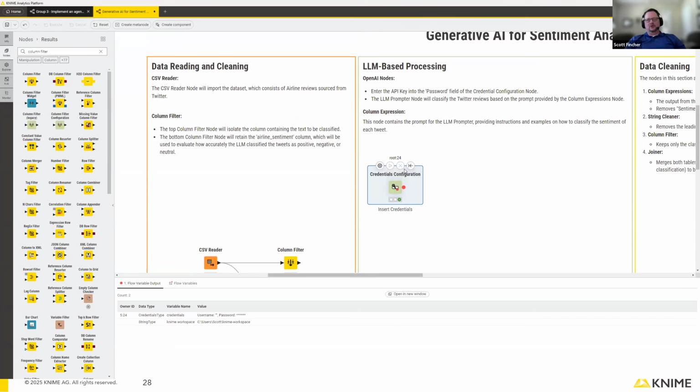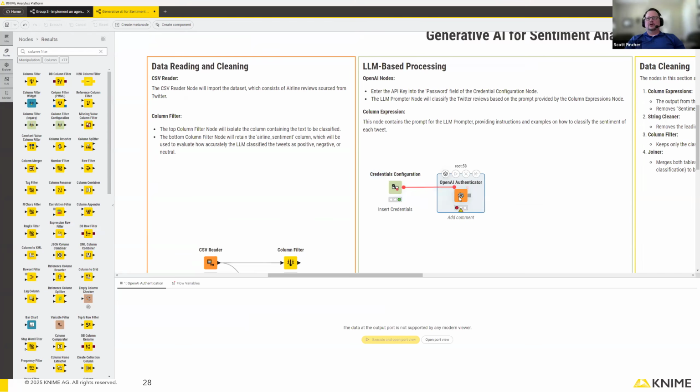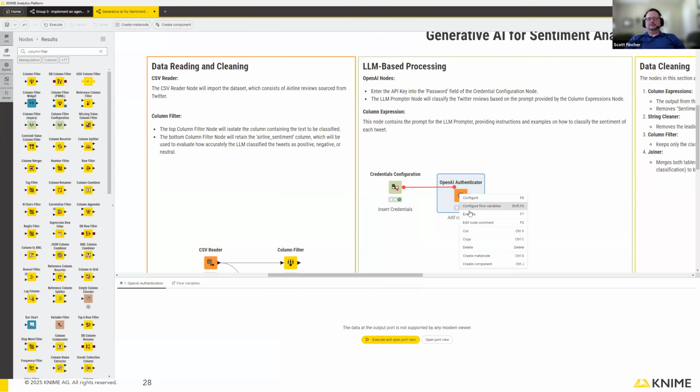We don't have time to get into all the nuances of flow variables within KNIME, but just know this red port indicates a flow variable that we can pass to other nodes. And in fact, that's what we're going to do here, because I'm going to use an OpenAI authenticator and authenticate to OpenAI using this credentials flow variable that contains my token. There's some advanced settings here, what URL to point to, but I don't need that. I'm just going to click OK and go ahead and execute this node. Got the green light. Now I'm connected to OpenAI, but I haven't selected what model I want to use yet.